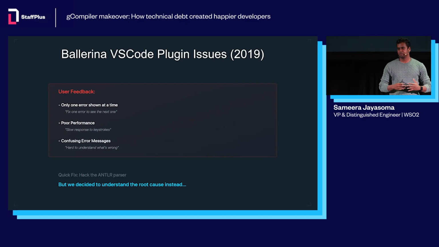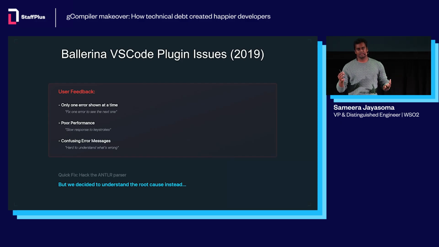Some of the issues were poor suggestion performance. When you hit a dot in your VSCode, suggestions came very late. And the compilation stops at the first error. When you fix it and compile, you get another error. When you fix that and compile, you get another error. These are all issues that users reported. We did certain fixes, but none of them really fixed the underlying issue.